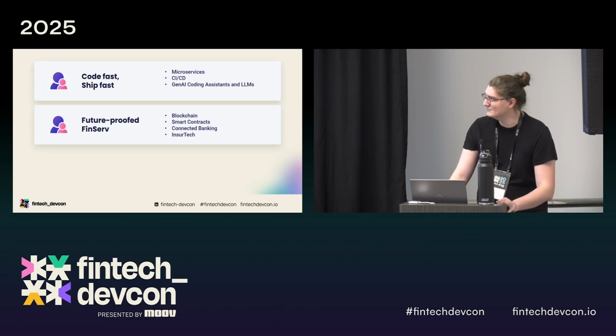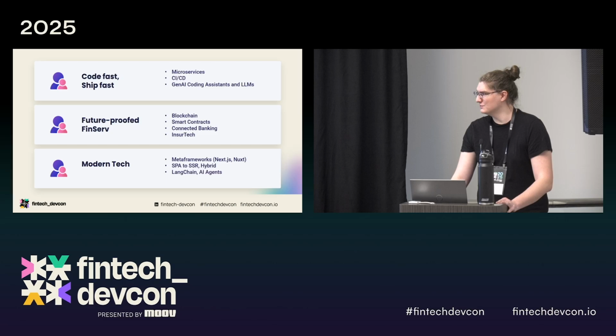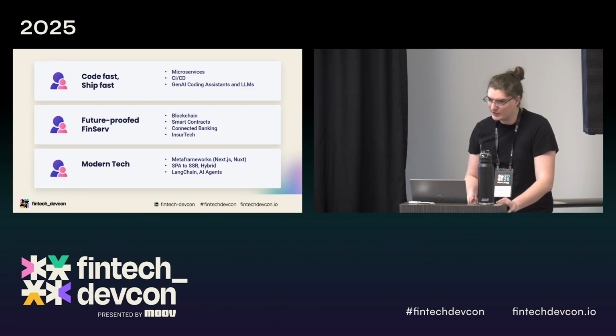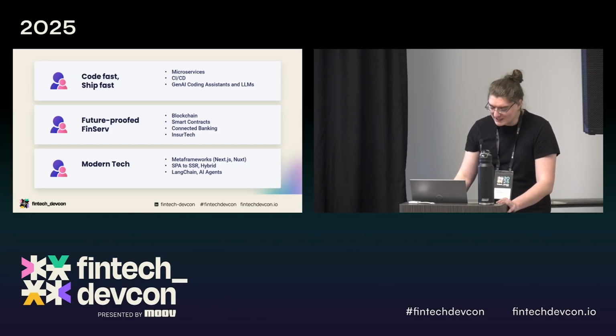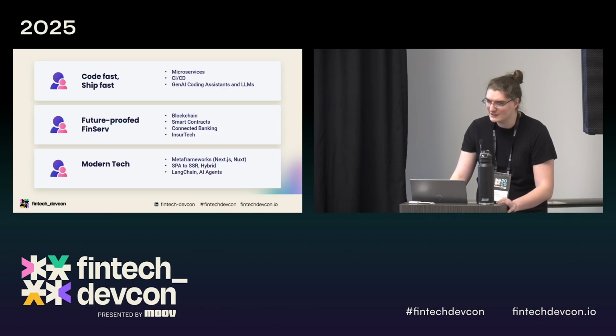Some of the people here are probably affiliated with at least some of these. And then just broadly speaking, modern tech stacks are quite complex. We have meta frameworks like Next.js and Nuxt. We have this migration from single-page applications to server-side rendering to optimize SEO. We even have some hybridization of single-page applications and server-side rendering in order to get the SEO benefits and better user experience. And increasingly, we have LangChain apps. We have AI agent frameworks incorporated into our tech stacks as well.